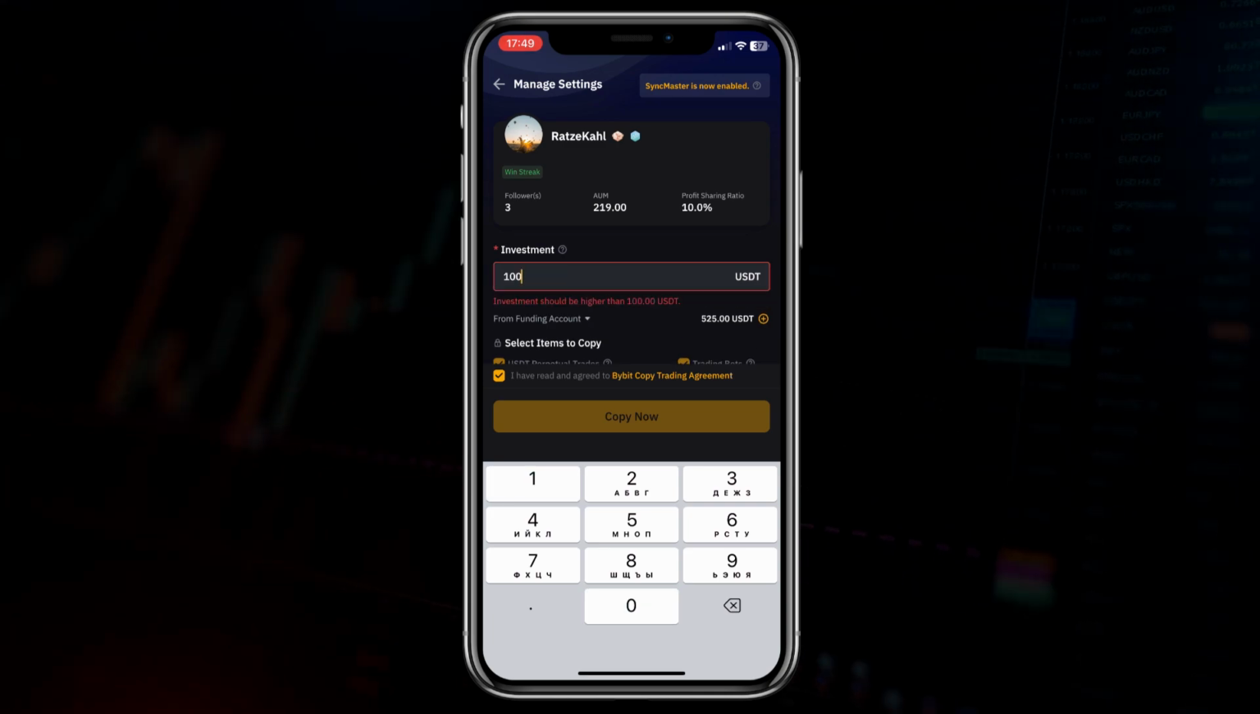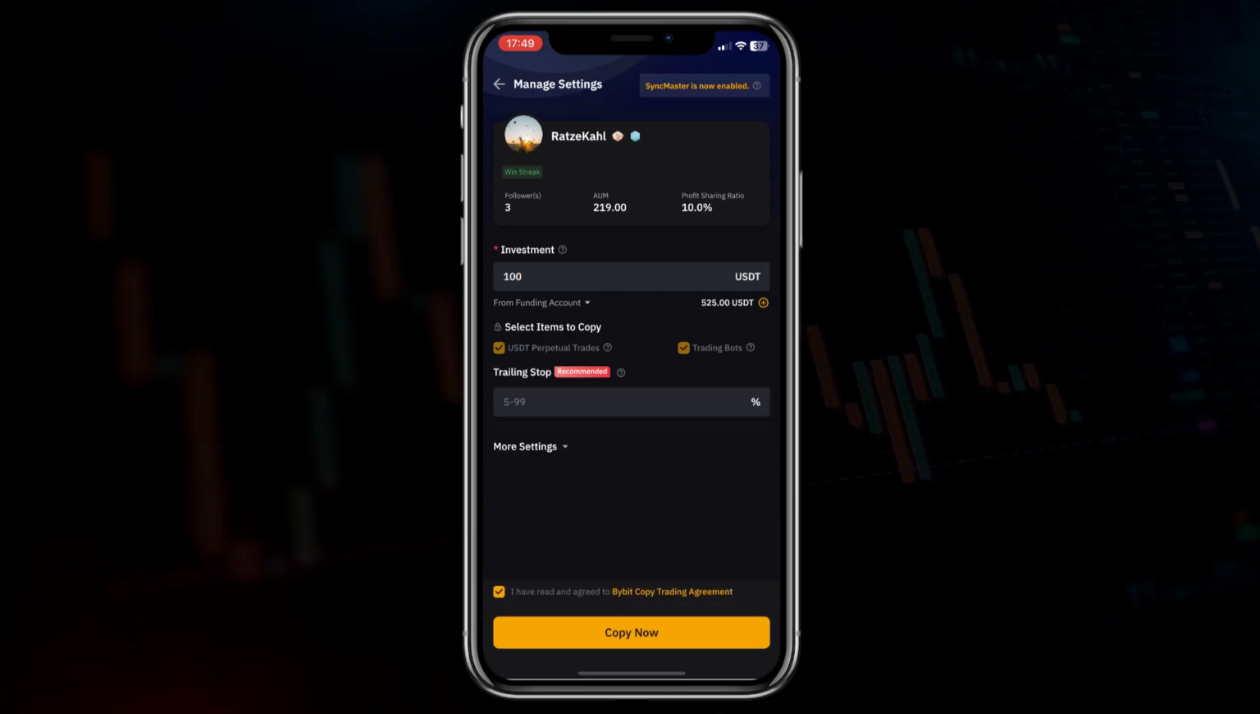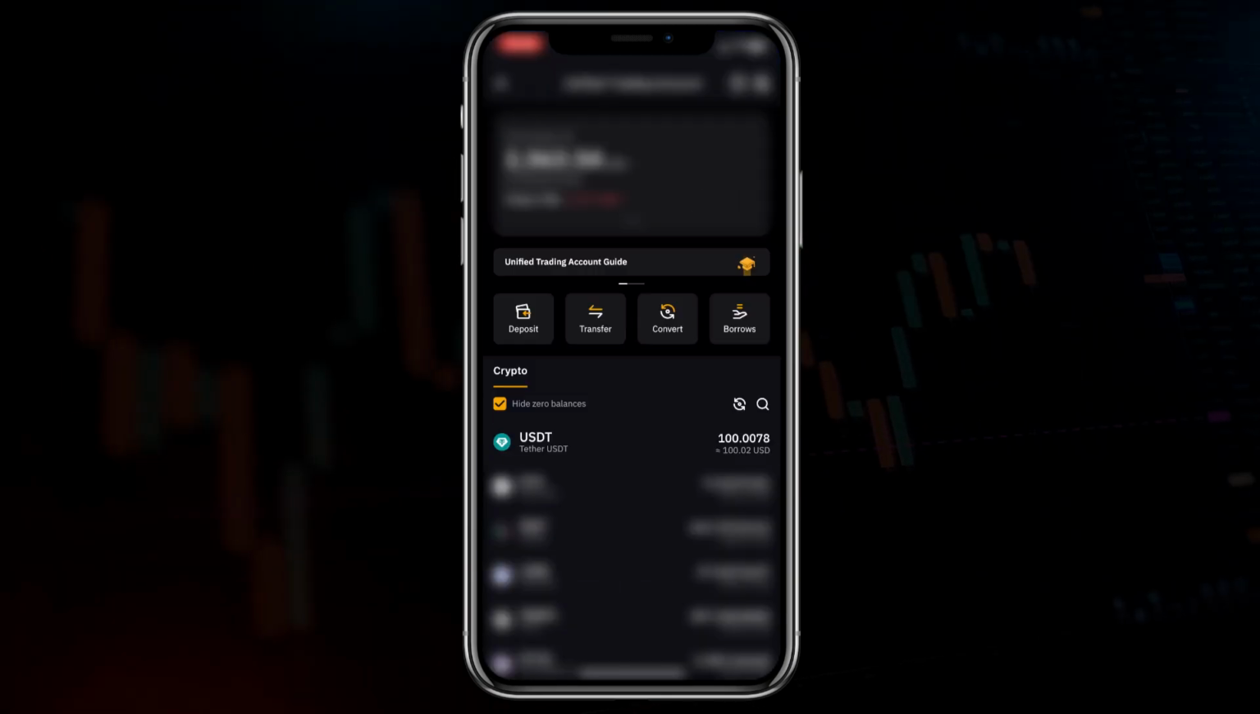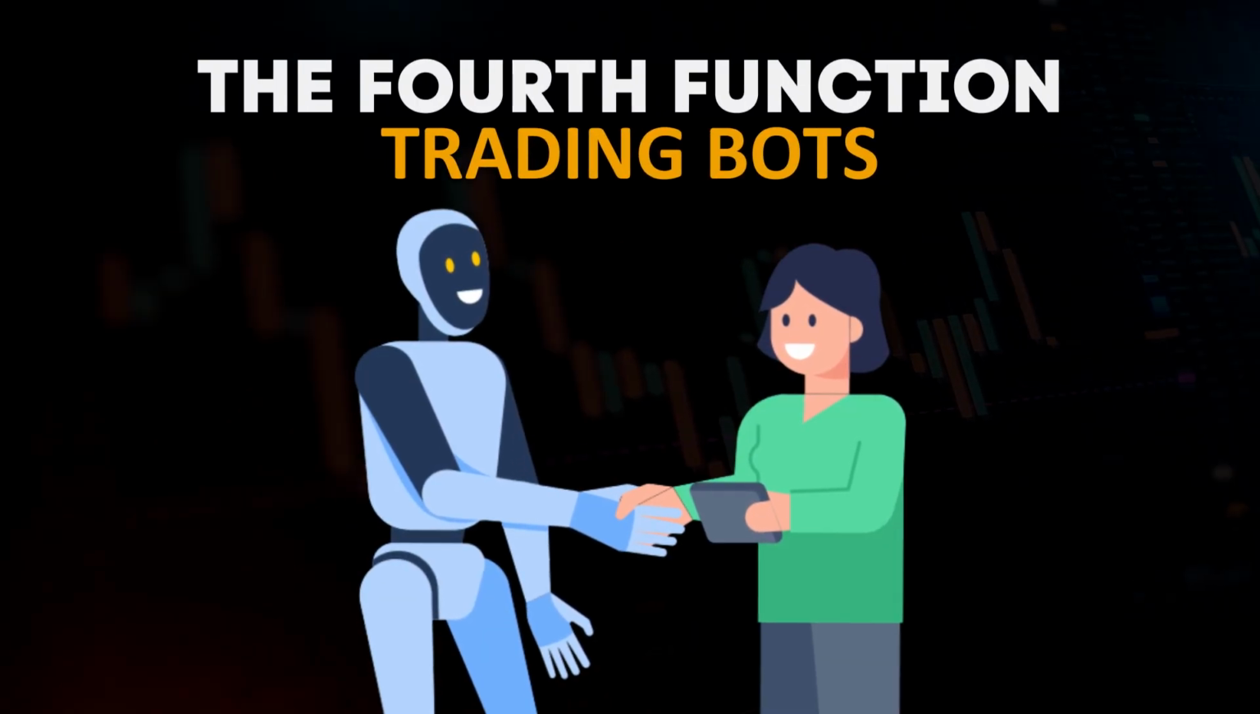Enter an amount, for example 20 USDT, and click Confirm. Thereafter, this trader's trades will automatically be replicated in your account and you'll receive a share of their profits. Check the Assets section, where you can see how your balance changes as a result of the trader's actions. If you wish to stop copying, go to the Copy section, click Stop Copying, confirm, and your funds will return to your account. The fourth feature is trading bots.